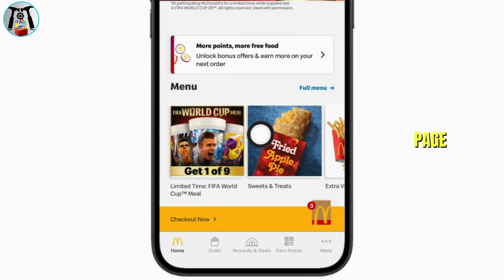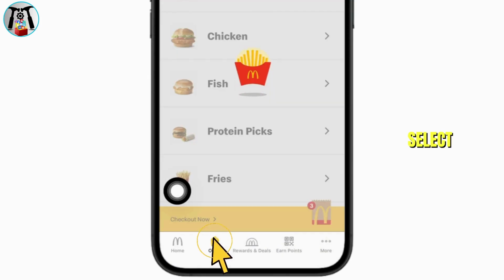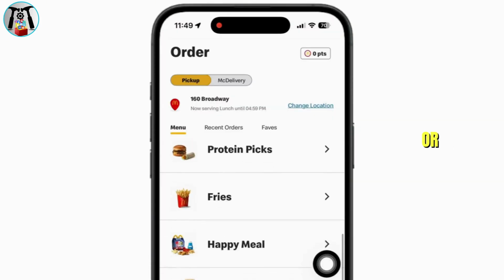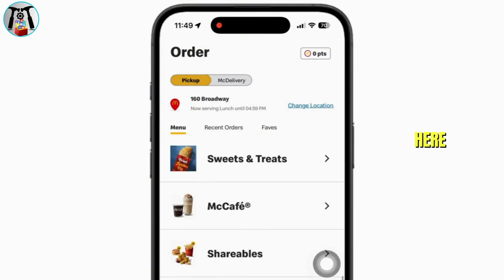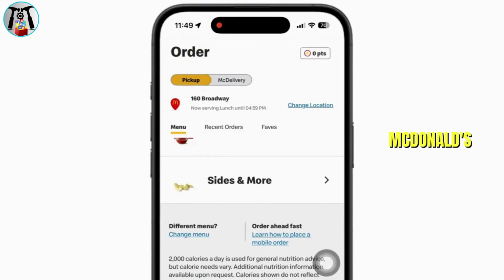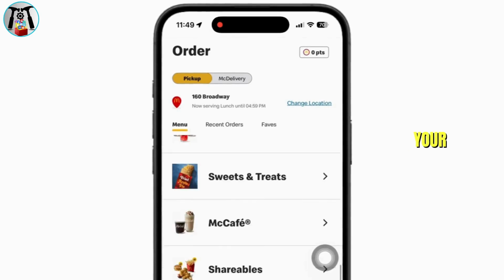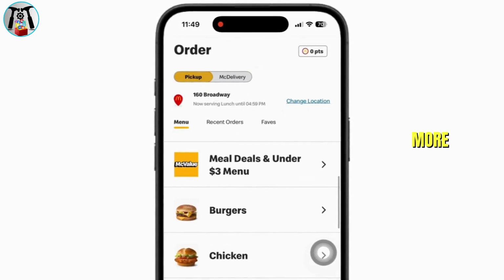Now head over to orders page. Now select the order history option or recent orders or similar option depending on your app version and country. Here you will see a list of your previous McDonald's purchases made while signed into your account. Tap on any order to view more details.